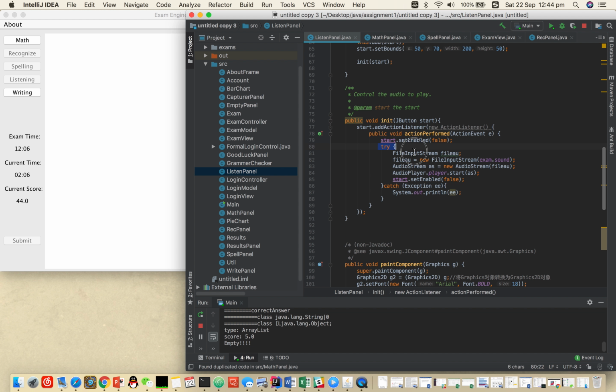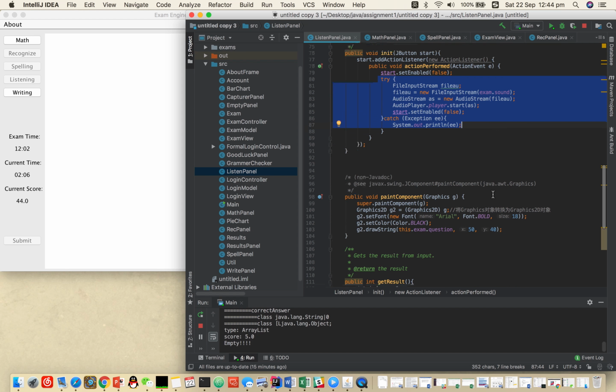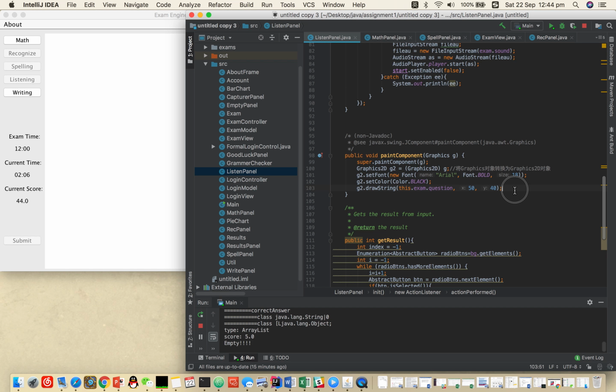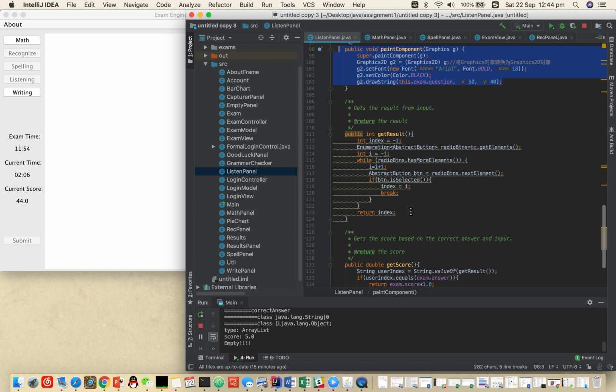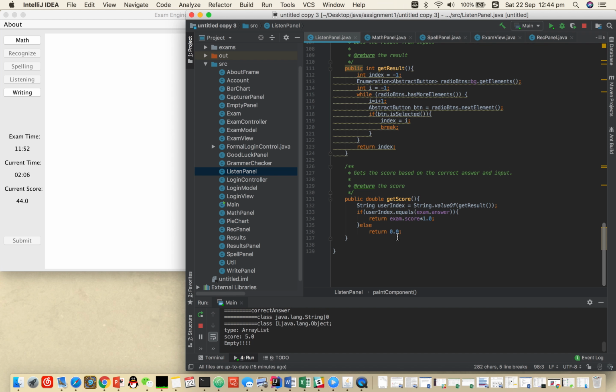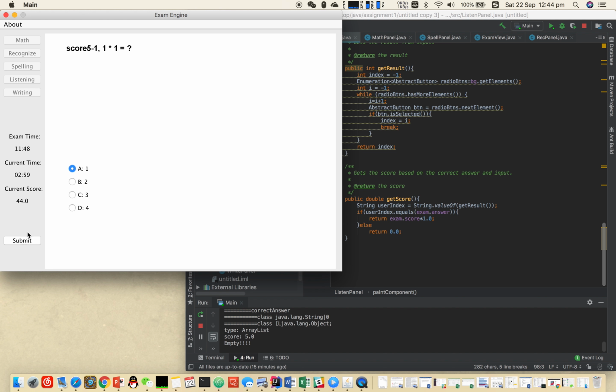Here is the function we use to play the question. Here we print the question on the panel. And this is the result and the score. And let me introduce the result panel.